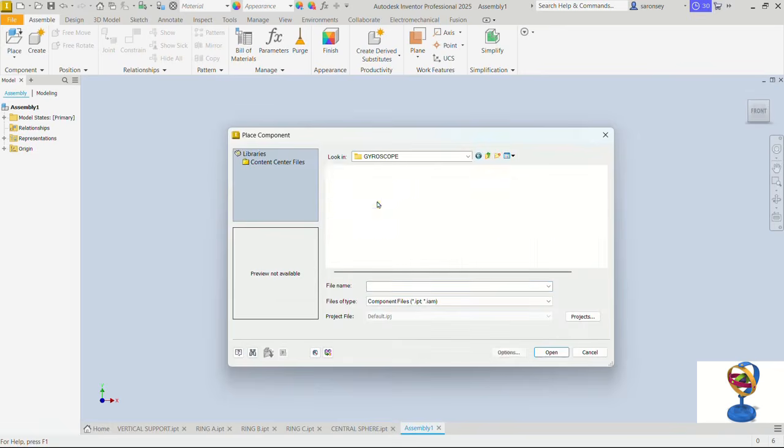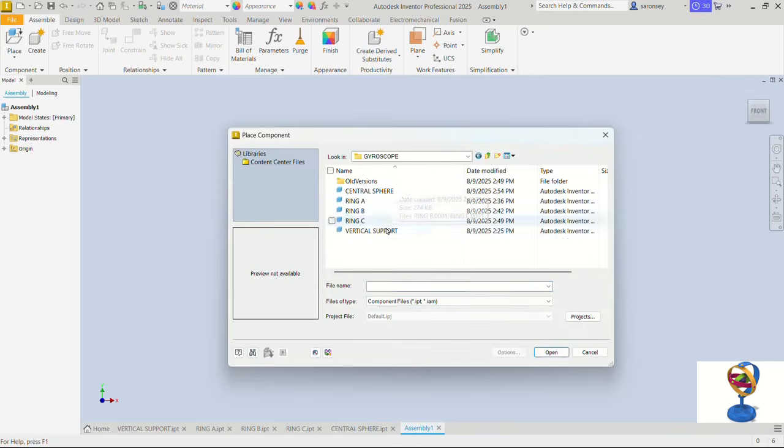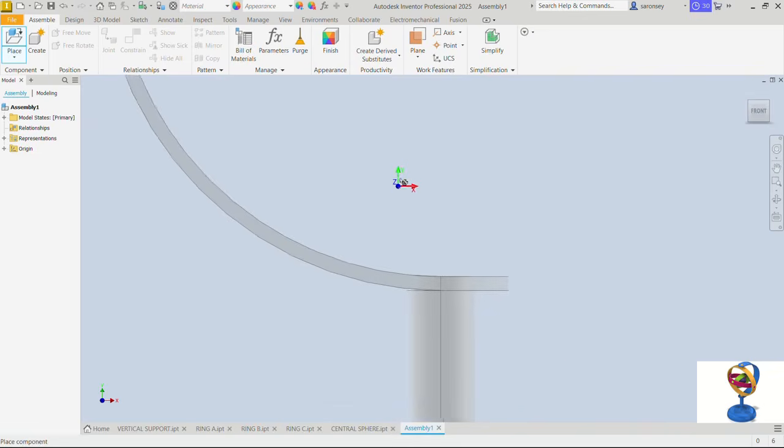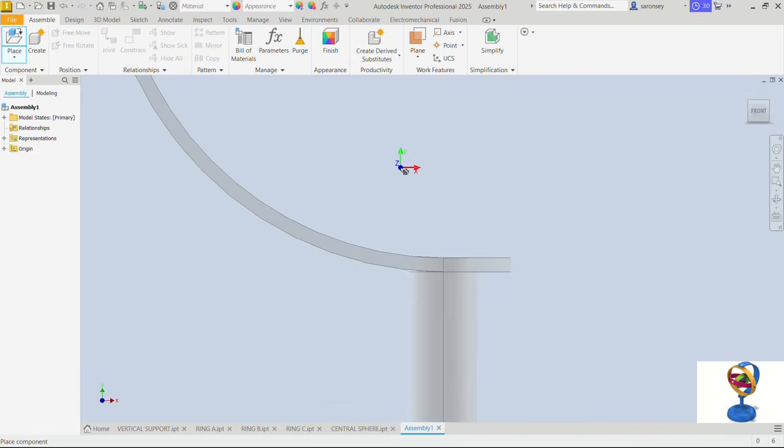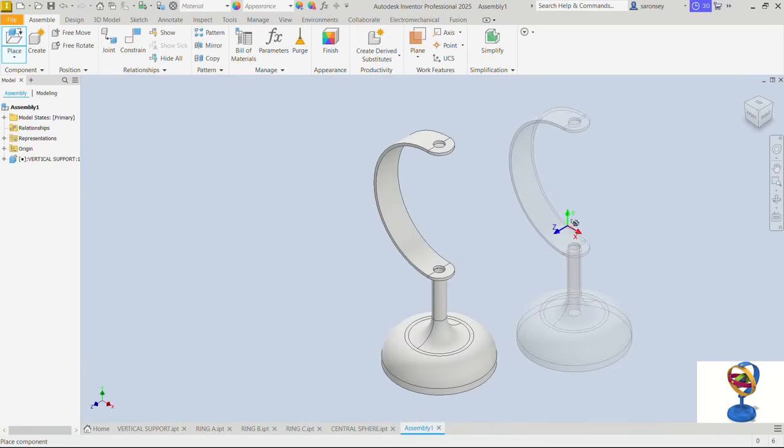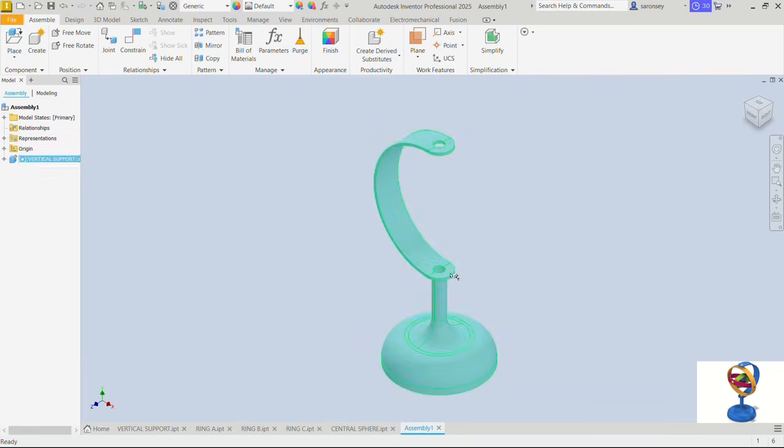The first part is going to be the vertical support. I'll select that and open. Don't click to place, but rather right click and choose place grounded at origin. So there you have it, constrained to the origin. Right click and then OK. Now we see we are unable to move this part.